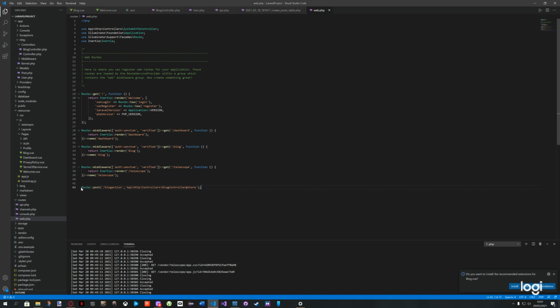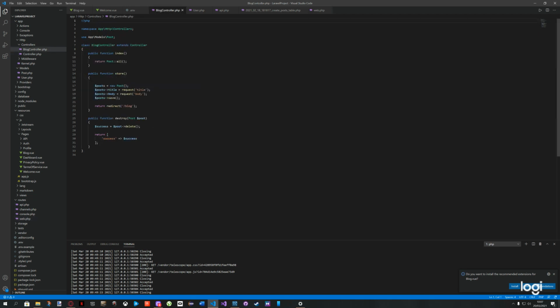Here we go. So we have a root post called blog action, and that's from our blogs controller, in our method called store. So here's the blogs controller, and store is just here.